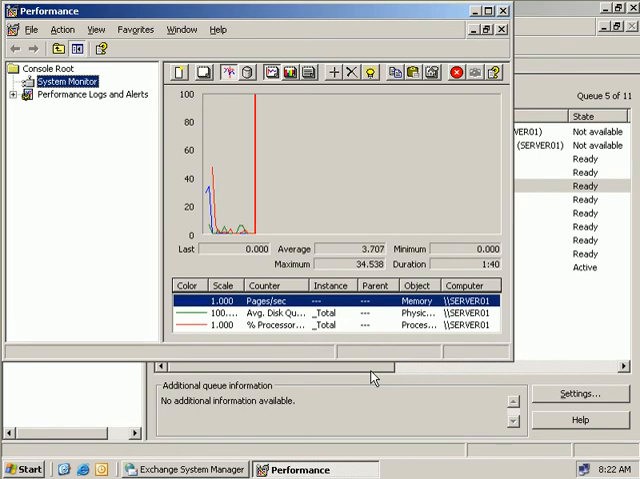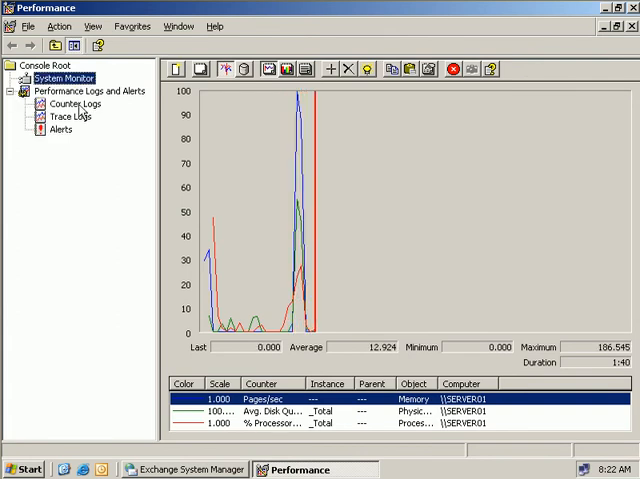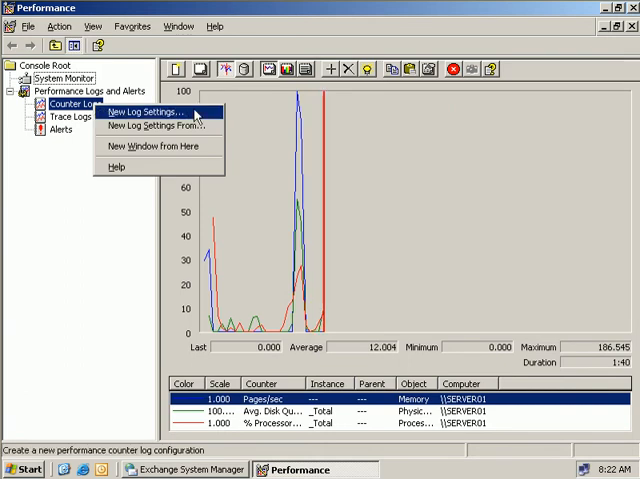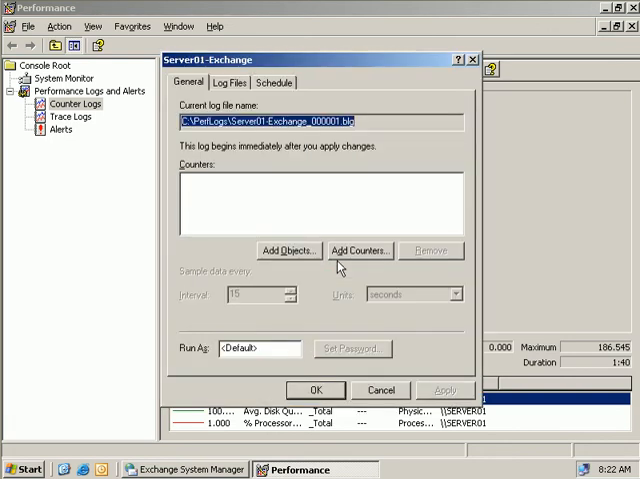Now I'd expect that most of you are probably very familiar with this tool, so we'll get straight into it. We'll come over here on the left and expand our Performance Logs and Alerts, then right click on Counter Logs and select New Log Settings. Now we need to give our new log a name, and we'll just call this one Server01 Exchange so we can identify what it is, and we'll choose OK.